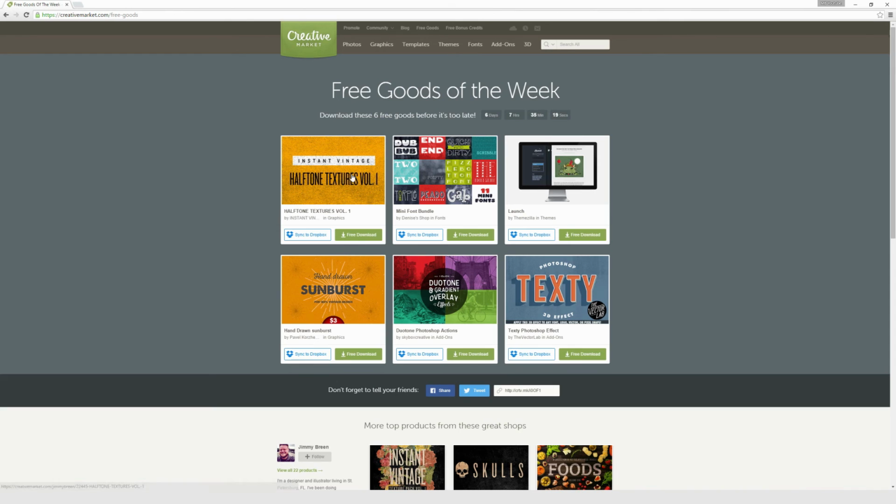So first up here is Halftone Textures Volume 1. This is a collection of 8 different halftone textures in Photoshop format, and they do include fully transparent textures. They have a background on them by default, but you can turn that off. So they should be very easy for you to apply, and I'll show you how to do that in just a second here.